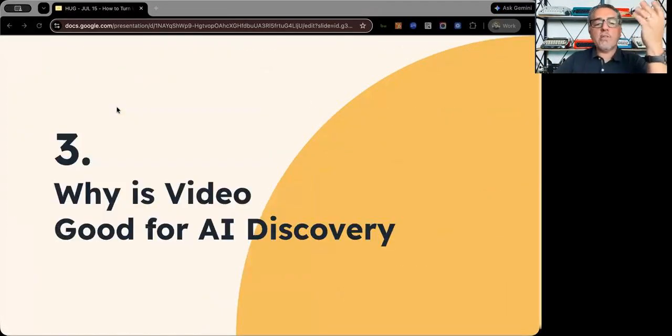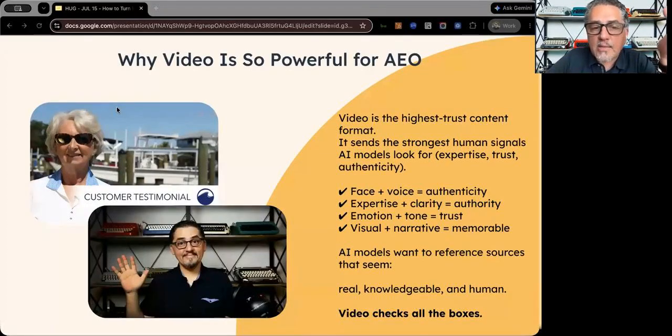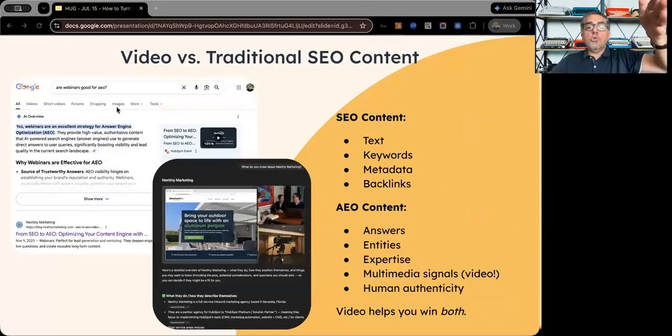So how do we do this? First of all, video is great because it can be trusted. There's a face, there's a voice, there's expertise, there's emotion, there's visual aspects. These are all things that are harder to fake, and AI will trust them more. But it's important that you use the transcripts. All the transcripts of everything need to be there, and you need to fix them. We'll talk about that in a second.